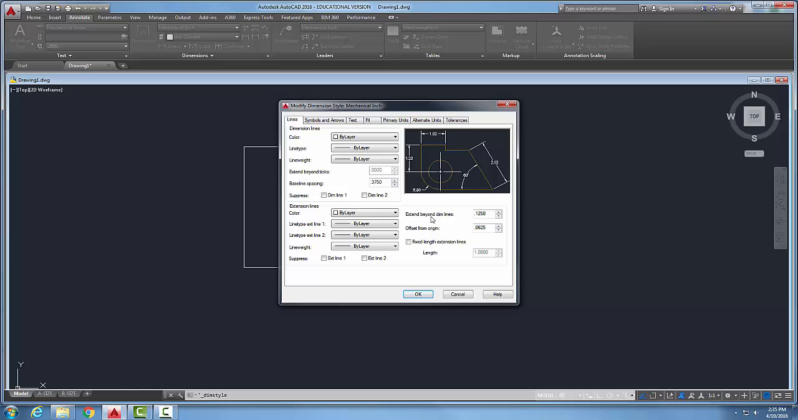Extend beyond dimension lines. This is for my extension lines. This is how far up here, the little extension that goes past the dimension lines, how far it sticks up past the dimension lines. We'd like to set that to a particular value. The ASME standard recommends 1.25, which is very common in use in architecture as well.